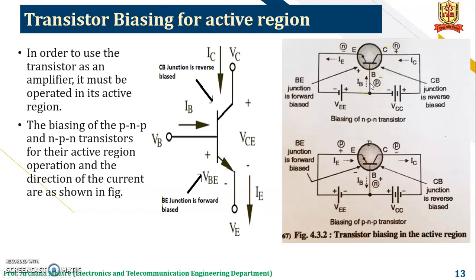As it is NPN transistor, the arrow side is like this. Now here IE is the emitter current, IC is the collector current and IB is the base current. Now emitter base junction is forward biased here and the collector base junction is reverse biased here. Collector base junction is reverse biased while the emitter base junction is forward biased to operate the transistor in its active region.